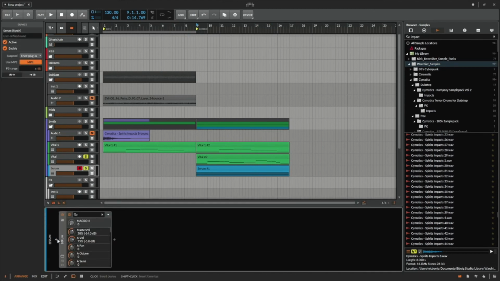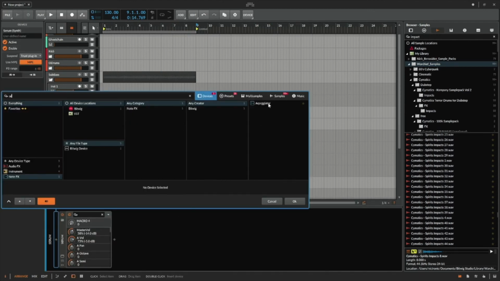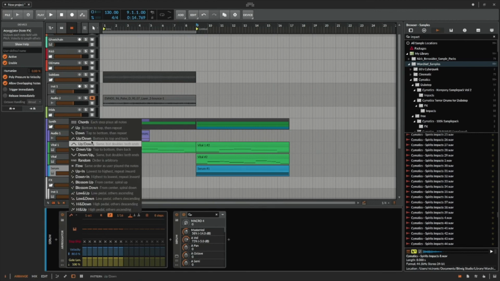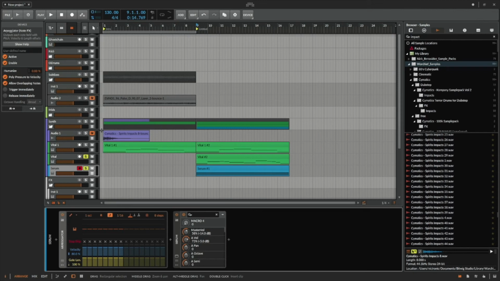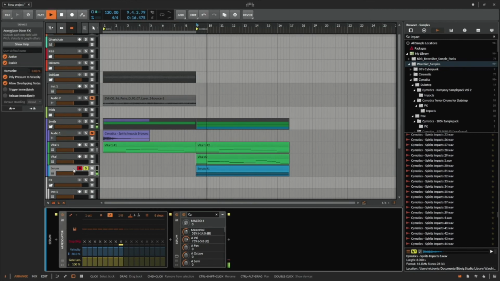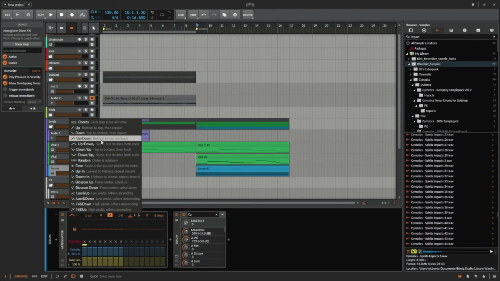Okay, so we got Serum. We're going to use the arpeggiator inside Bitwig, and we're just going to do up. Like, do, do, do, do, do. And then I'll solo it and see what we get. Not so fast. Maybe we'll do up and down. Not like that though. Up, bottom to top and back.